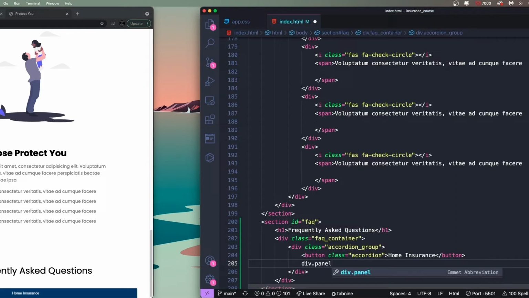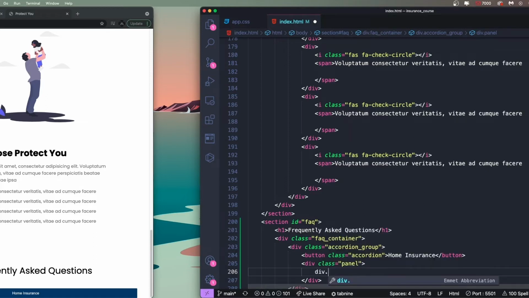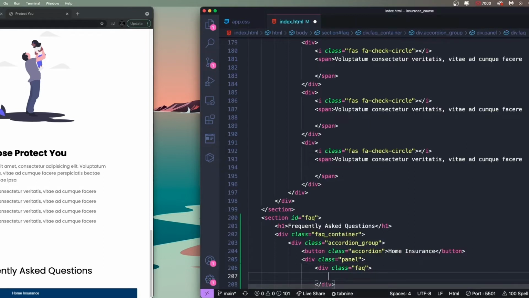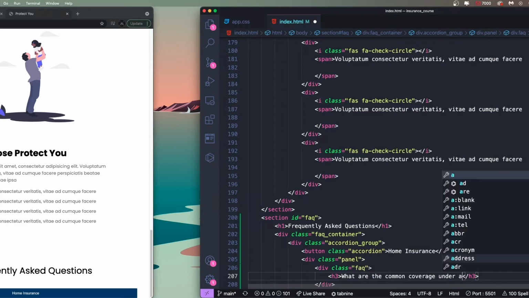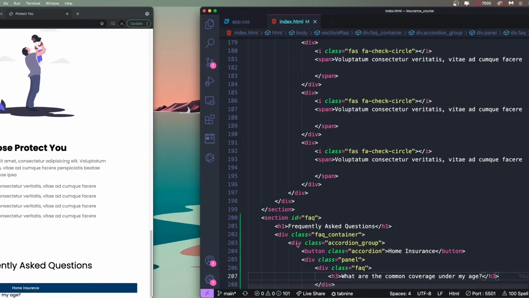Div class panel, and the panel is what's going to display when you click on it. The panel is going to have a class of FAQ, or the frequently asked questions of this accordion. And then we're going to have a question. So we're going to do H3. What are the common coverage under my age? Something simple like that. Save it. All right, we got that.